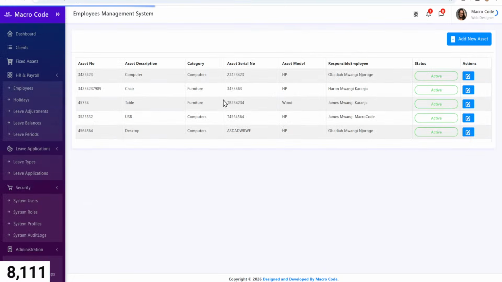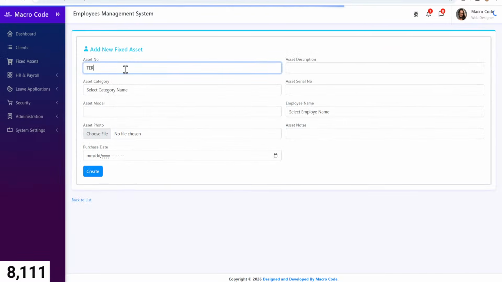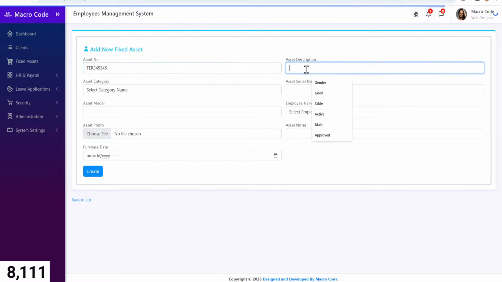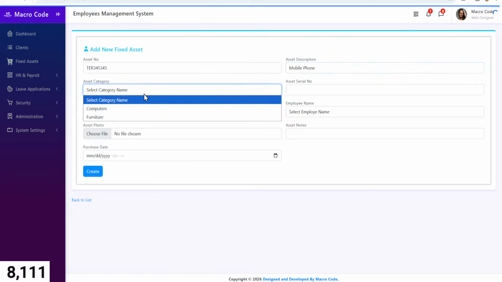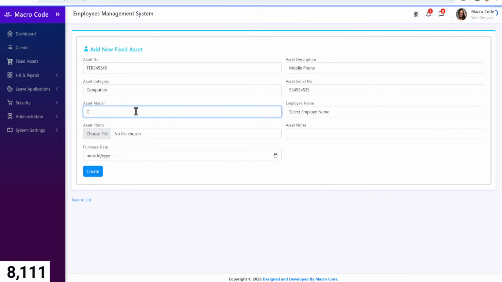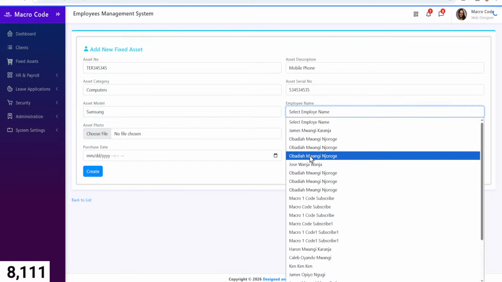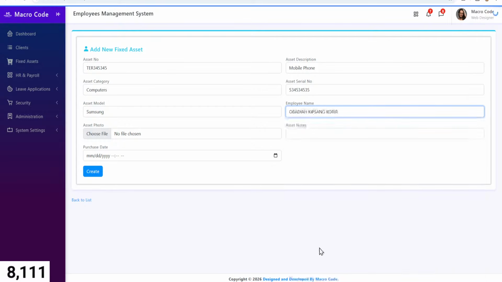Then you also have fixed assets. You can create a fixed asset. I'll say new. I can provide a number here. Then I can say this is a mobile phone. For the mobile phone, I'll just come here and say computers, or yes, then I can give a serial number. I'll just provide serial number. Then phone model, we can say this is Samsung.